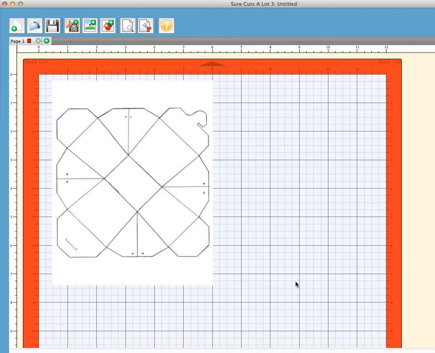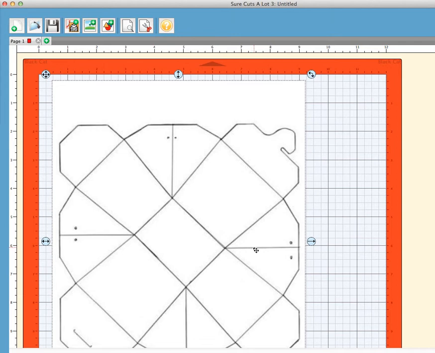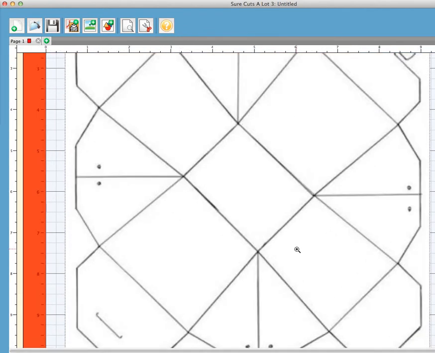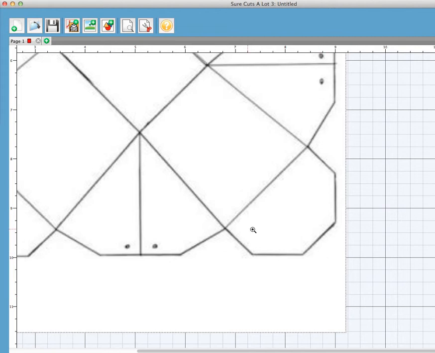Okay, this is to demonstrate a technique to trace what could be considered a poor drawing. If we take this right up, you can actually see what is effectively a poor scan.